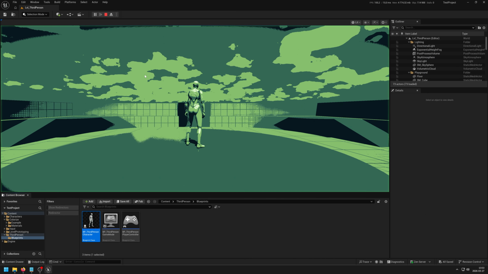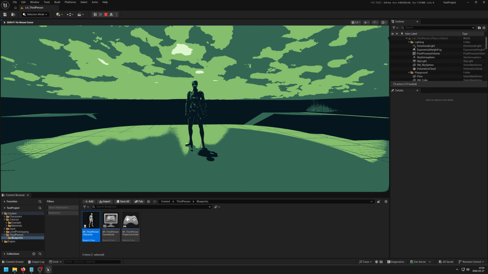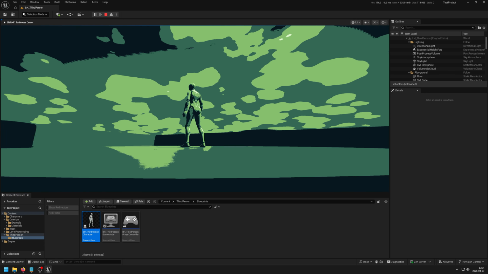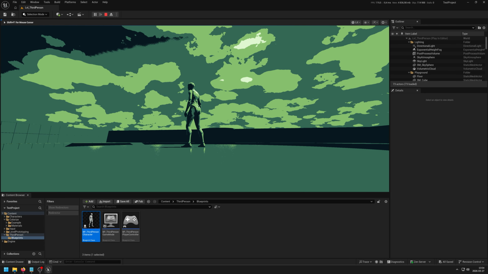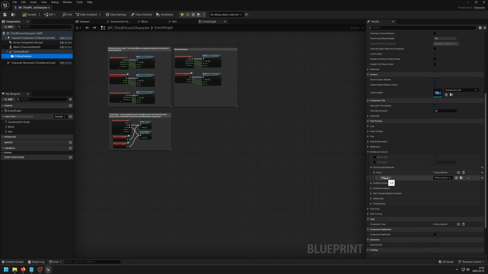When you now press play and spawn in with your character, the post-process material should be enabled. If the post-process material doesn't appear for you, ensure that the weight value is set to 1.